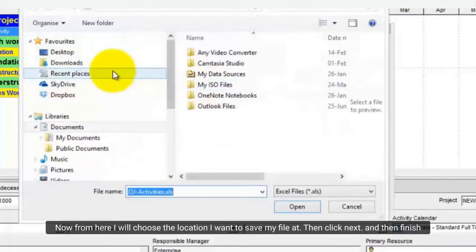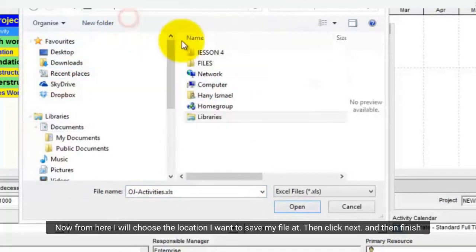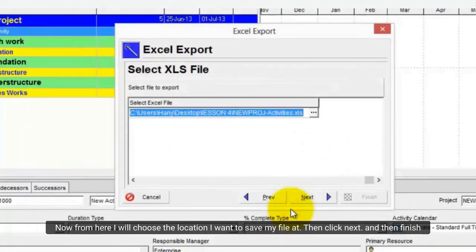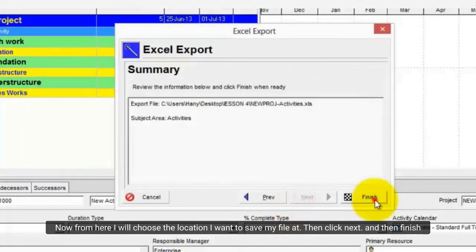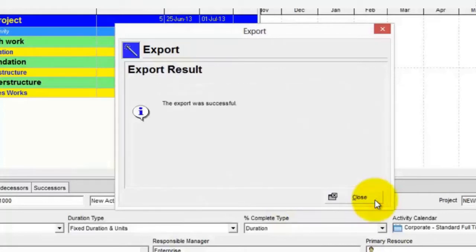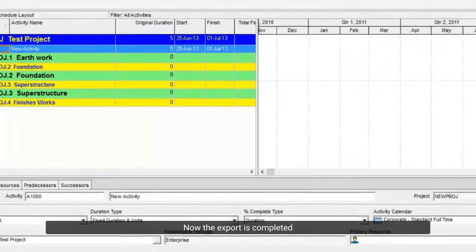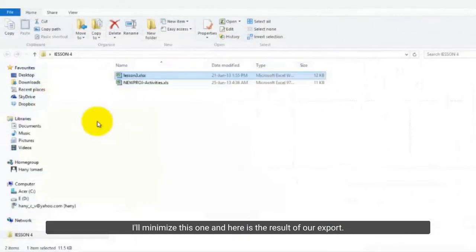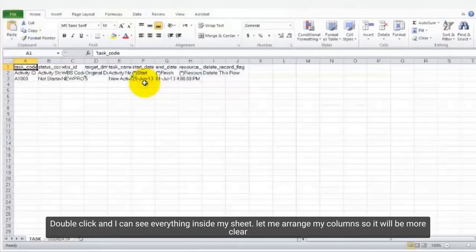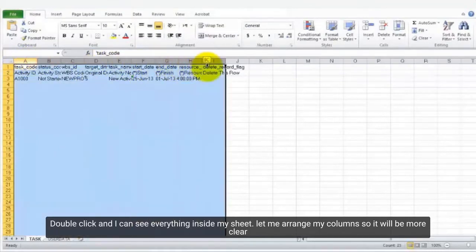Now from here I will choose the location where I want to save my file. Then click Next, and then Finish. Now the export is completed. I'll minimize this one, and here is the result of our export. Double click and I can see everything inside my sheet.